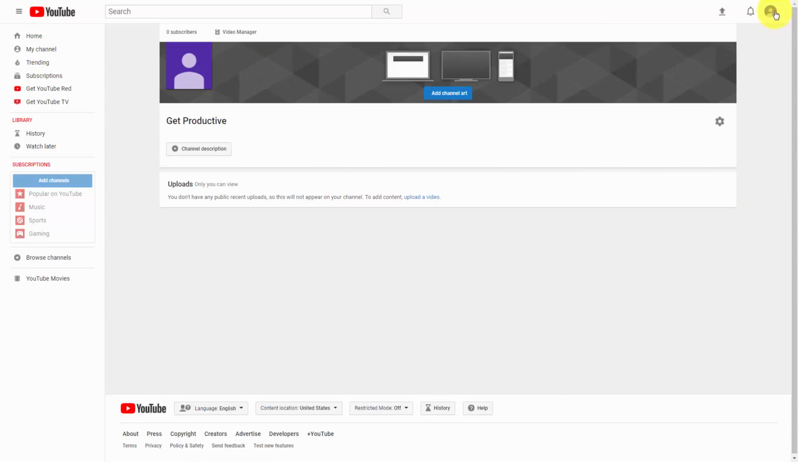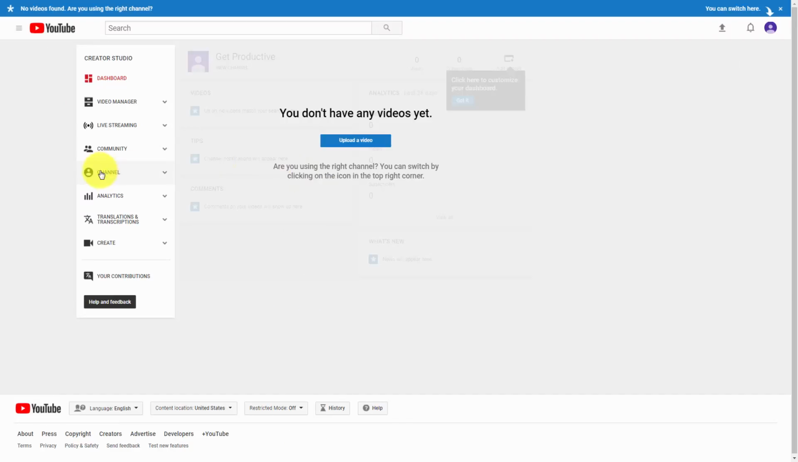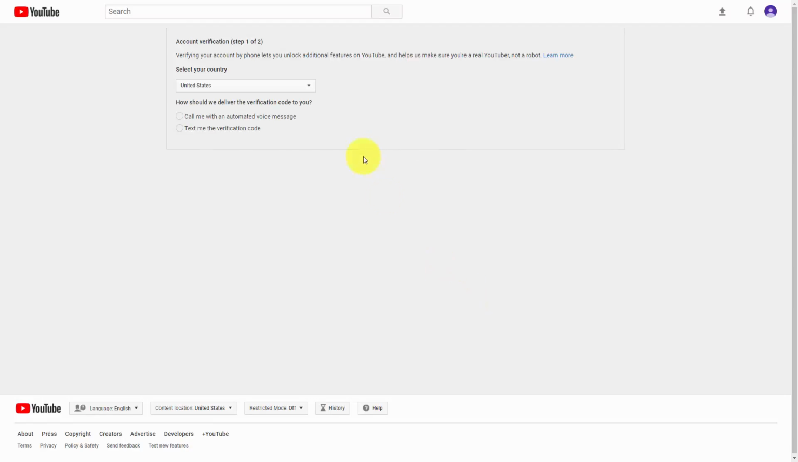What you're going to want to do is go to your Creator Studio. That's going to bring you to this channel link, and you're going to want to be enabled for live streaming. So you're going to click enable. Google is going to take you through an account verification process. You'll want to go through that process, and once you've completed Google's verification process, you'll then be ready to start the next step.